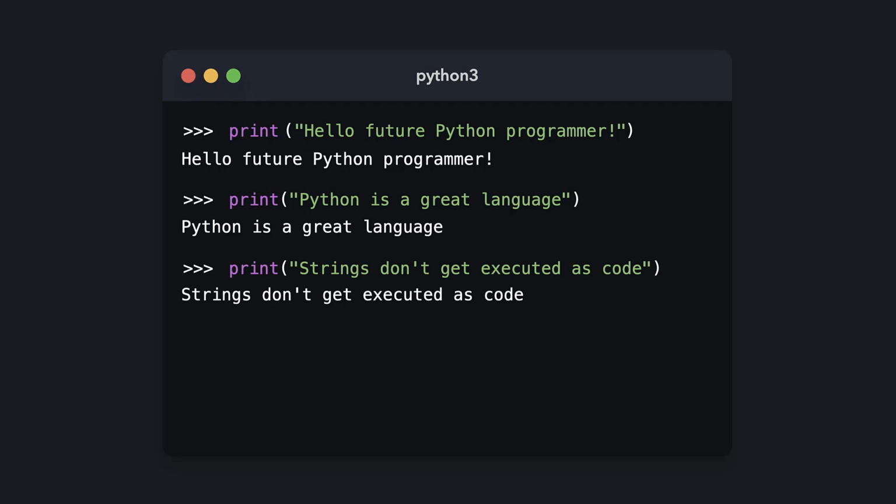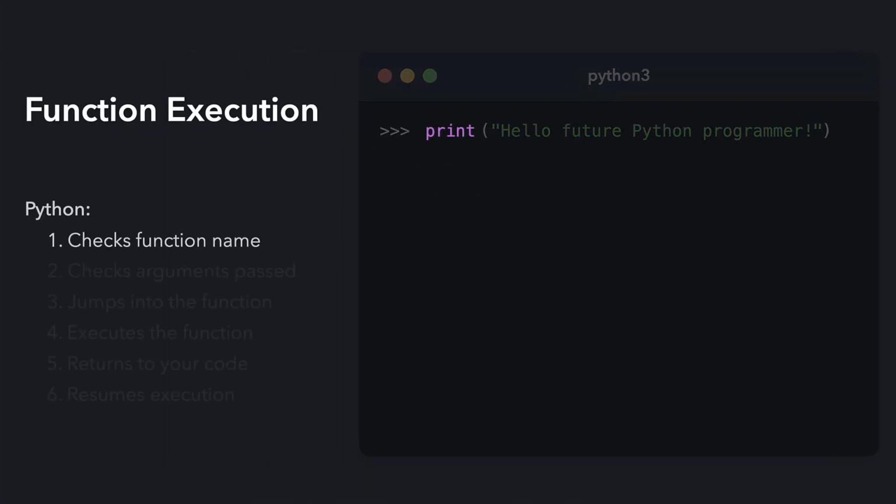Now, let's see what steps Python takes in order to execute a function. First, Python checks if the name of the function is legal. If it's a built-in function, it browses the internals in order to find an existing function with that name. If that fails, the execution is aborted. Then, Python checks if the function's requirements for the number of arguments allows you to invoke the function in the way that you just did.